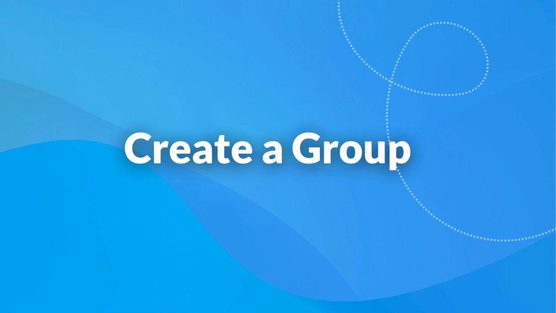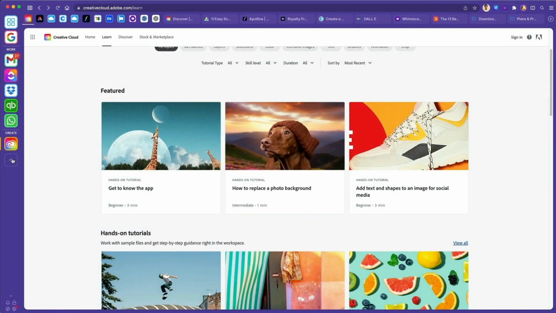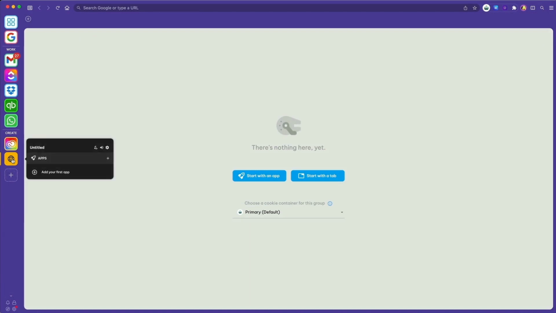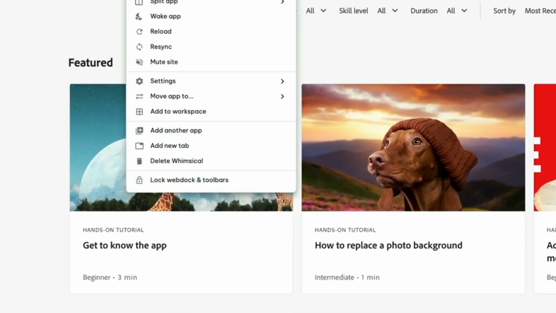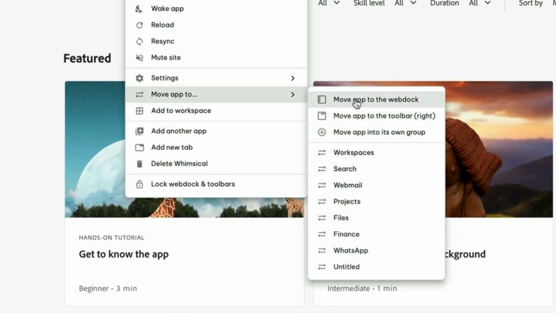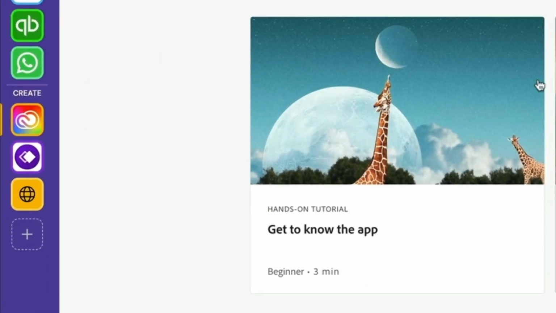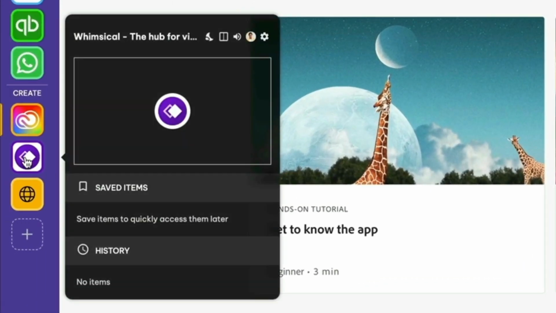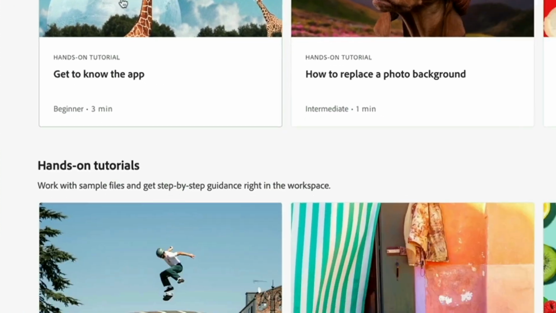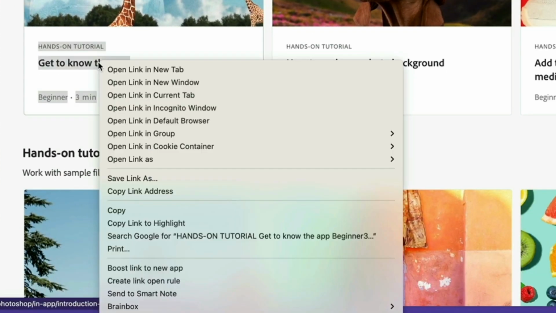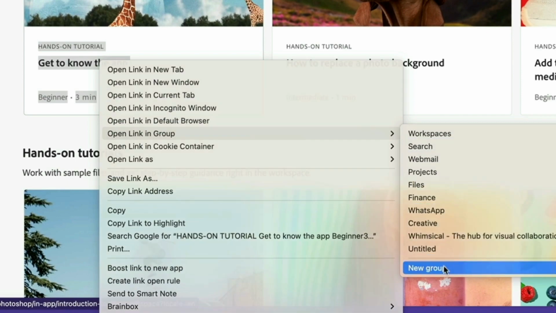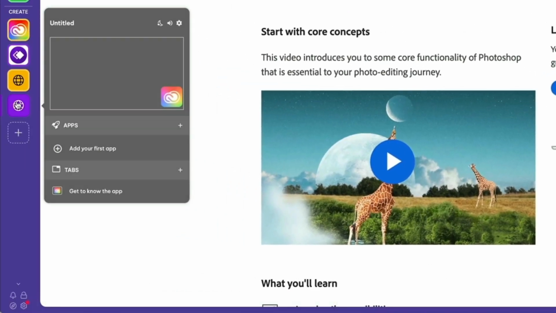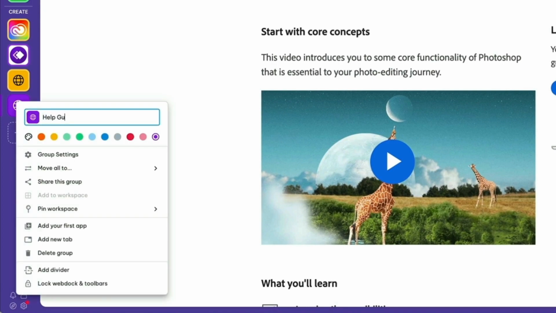Finally, we've added another quick way to create a group. You can create a new group in Wavebox by clicking on the plus icon in the Webdoc. You can also right-click on an app in the top toolbar and select Move to a new group from the menu. And now you can also create a new group by right-clicking on any link and selecting the Open in a New Group option from the menu. The new group will instantly appear in the Webdoc, ready for you to rename, customize, and create another time-saving workflow.